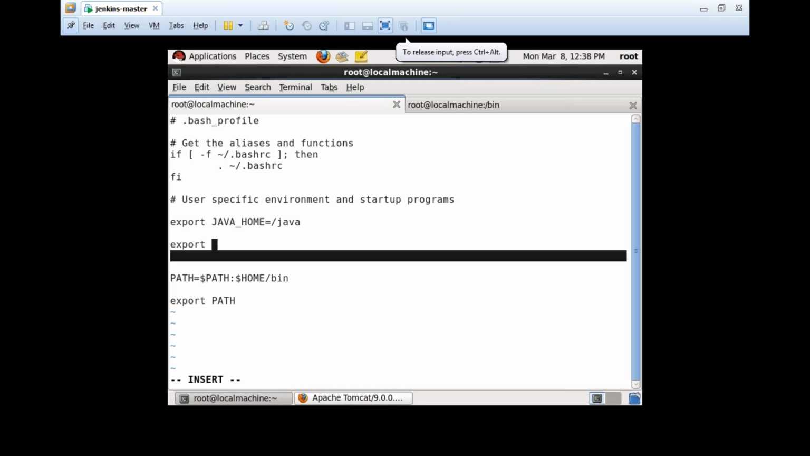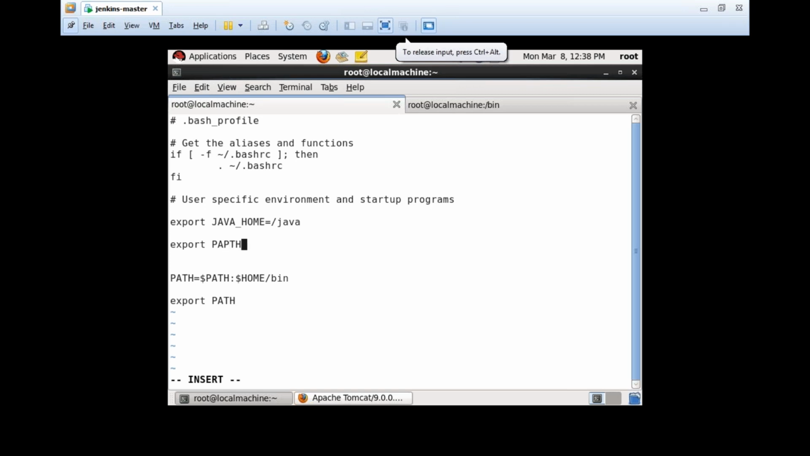Export and PATH. Okay. And then, how do you write the path? Just like in Windows, where we used percent JAVA_HOME, here we use dollar JAVA_HOME, in upper case, right? $JAVA_HOME/bin, colon. So how many path variables do we have? Two, right? You see two, PATH and also PATH.